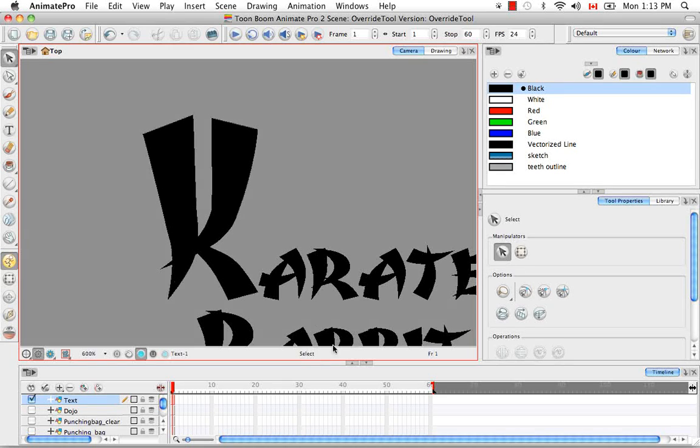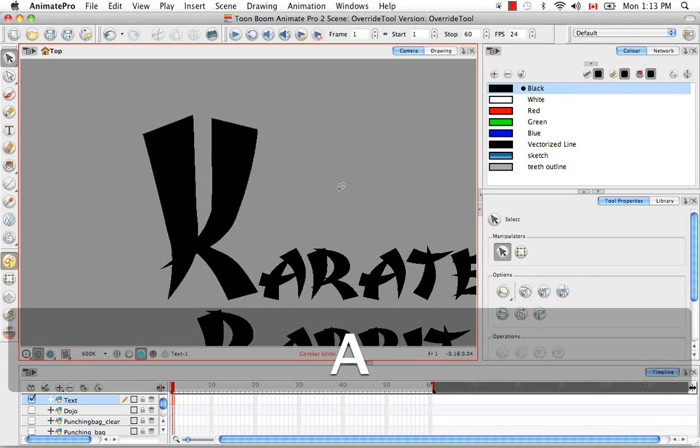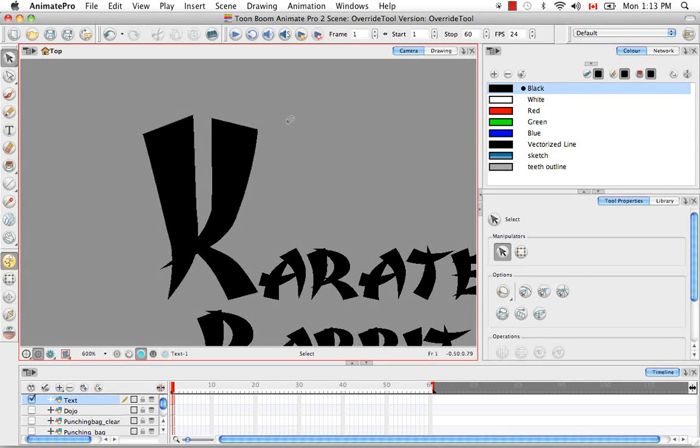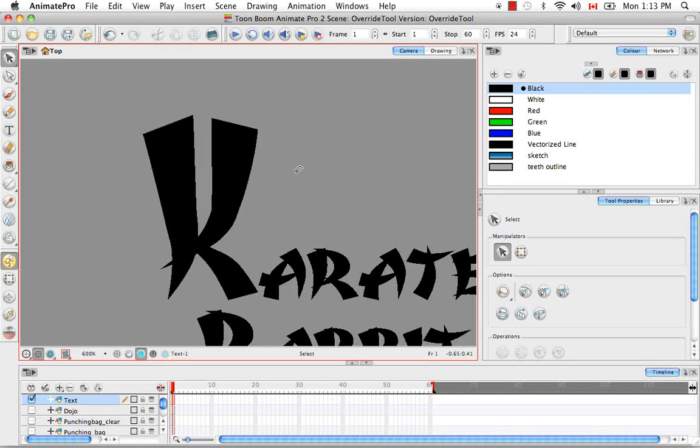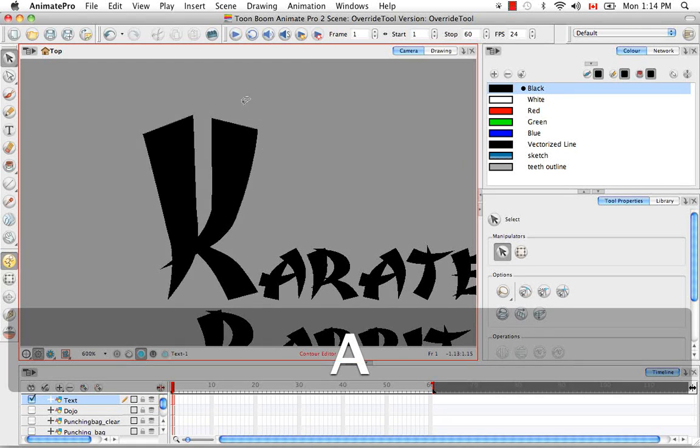So I went from the select tool to the contour editor tool, and of course, as you may have guessed, it's indicated in red because it's not as if I actually changed my tool permanently to the contour editor tool. I was only changing it momentarily. And if you recall, the reason that the letter A works is because the keyboard shortcut for the contour editor tool is Option A on Mac or Alt A on Windows. So let's use that for a minute to fix up this letter K.